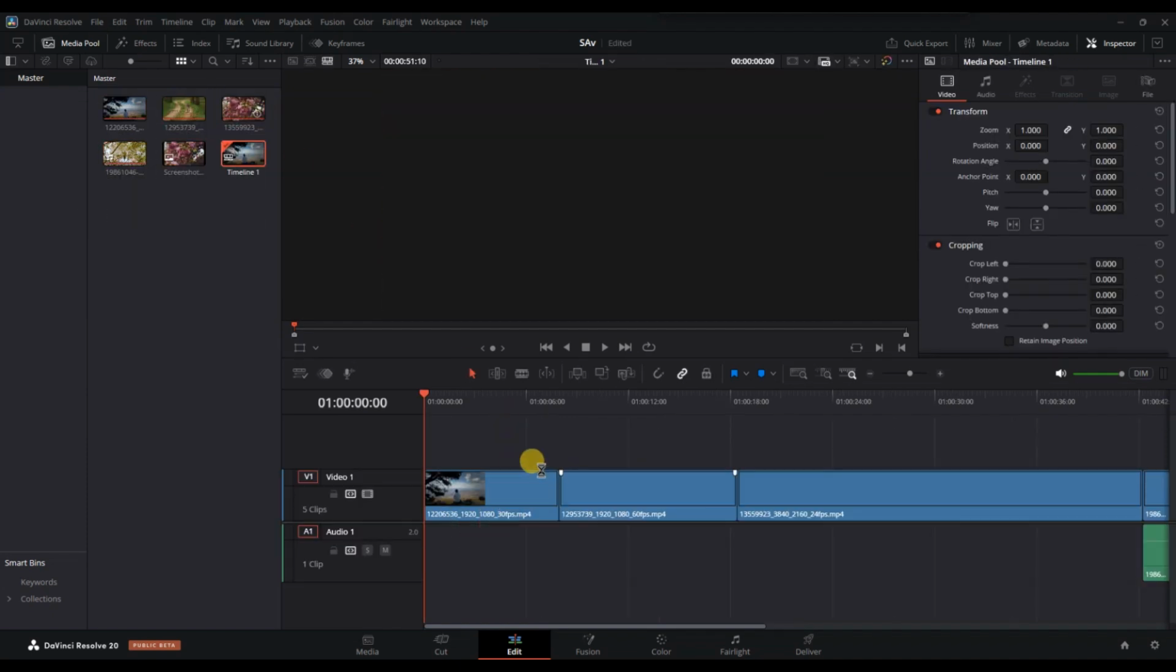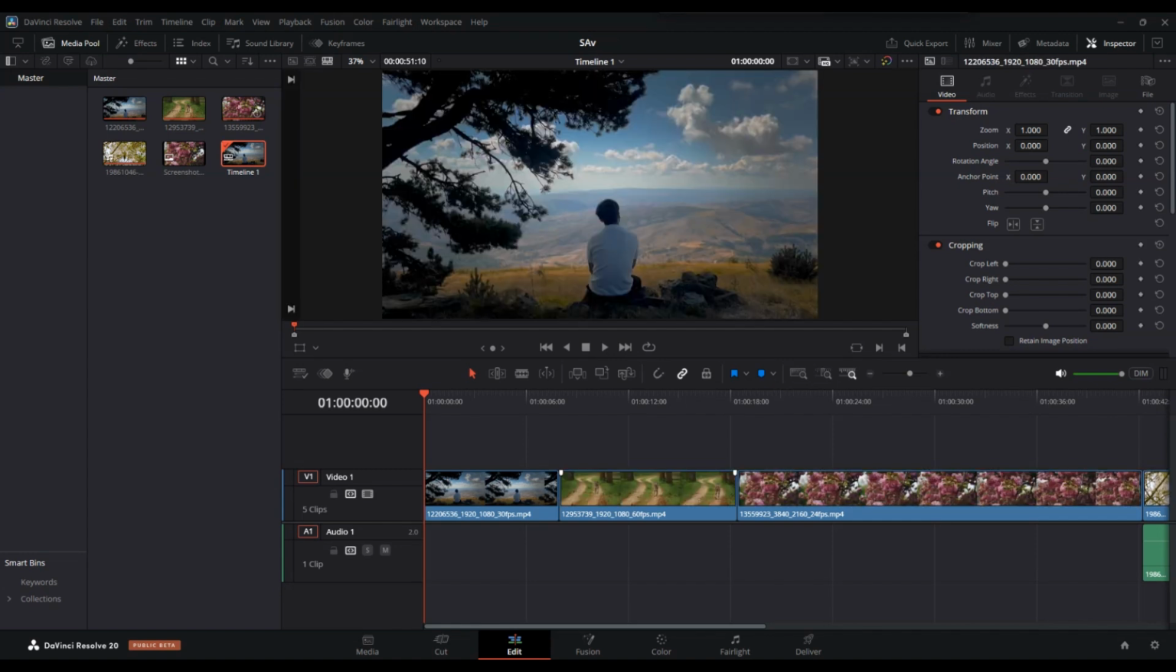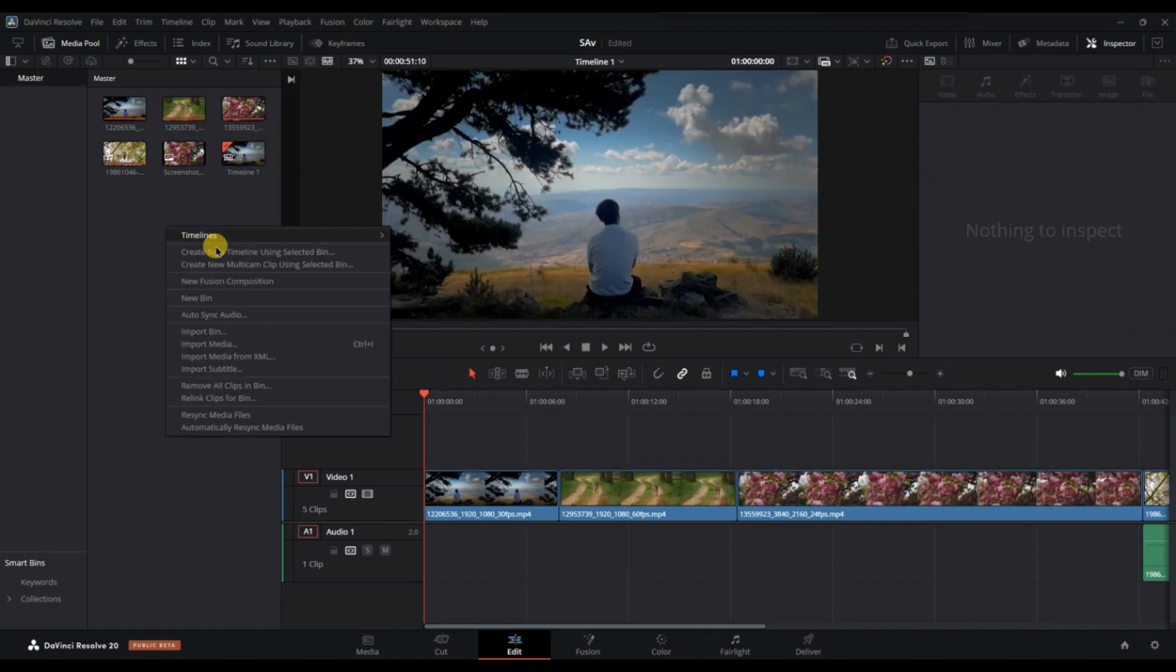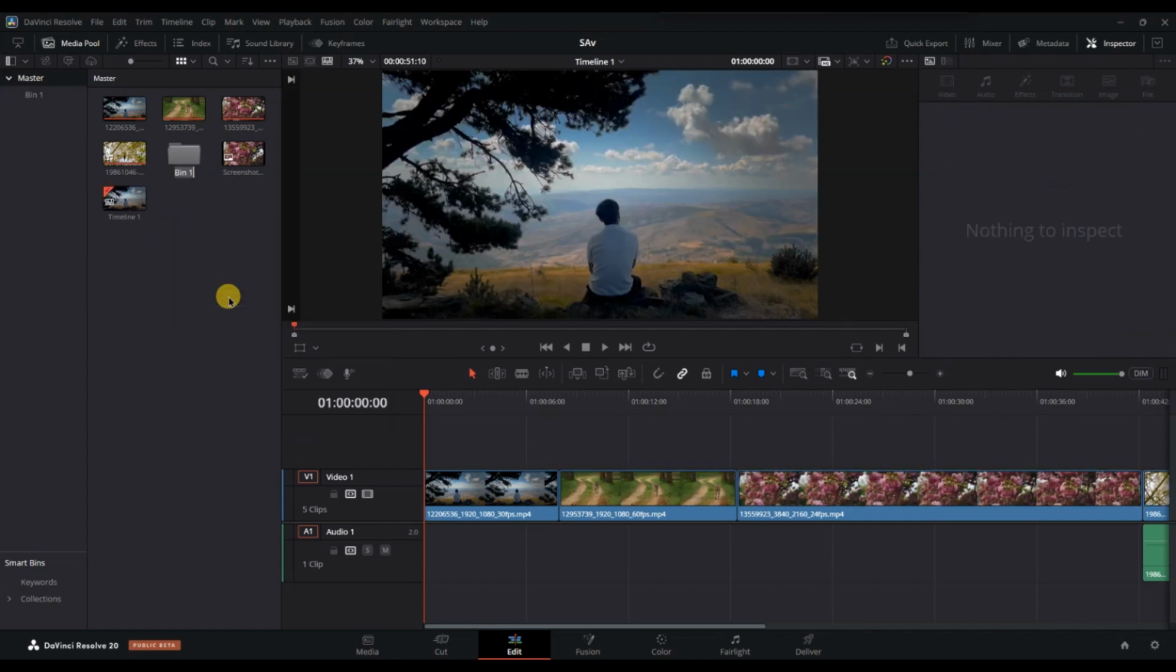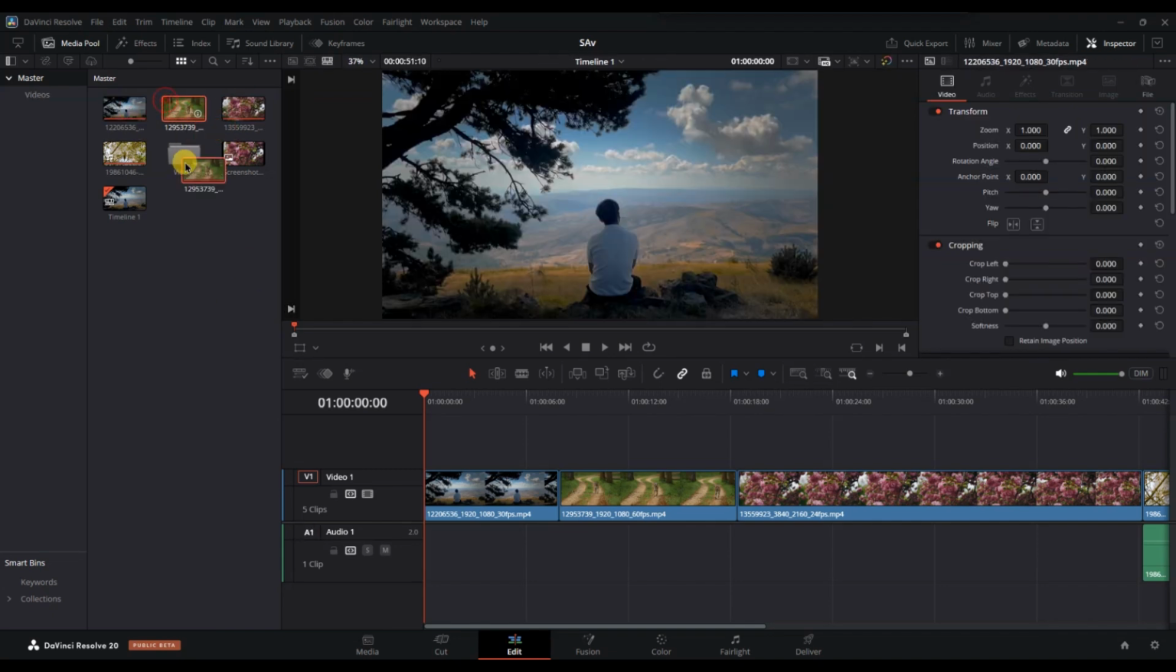If you ever want to organize your files better, you can right-click in the media pool and create new bins. This helps when you are working with lots of clips and want to keep things clean. And that's it. Now you know how to add files in DaVinci Resolve.